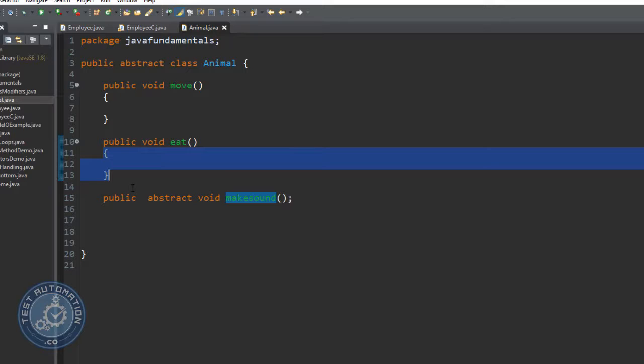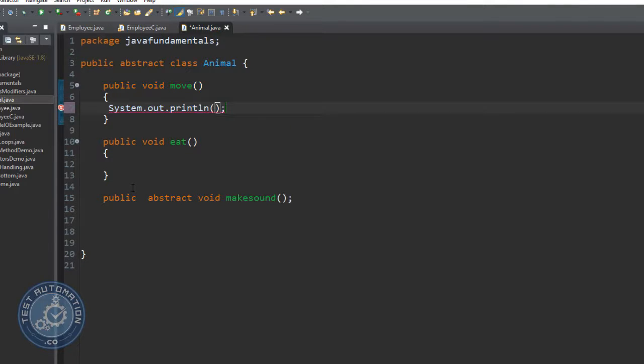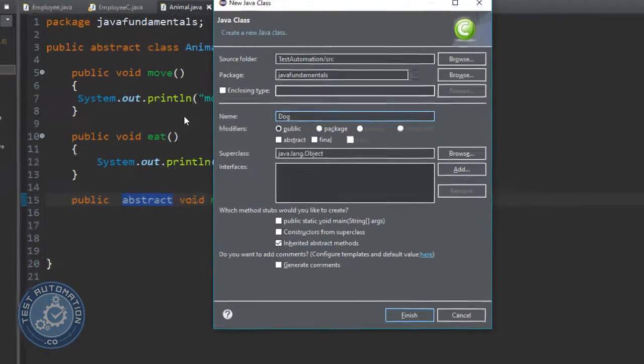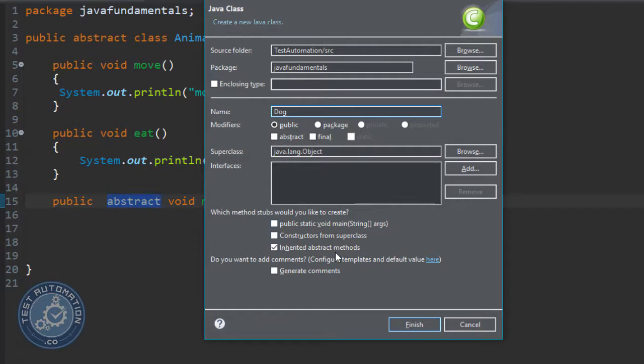The two methods above, move and eat, are implemented in this class itself. You can do your detailed implementation, but I can do a sysout in this method and a sysout in that method. And abstract is a method that is not implemented here, so we don't have the curly braces. That's the syntax for abstract methods. Now let us create a new class, which is a Dog class.